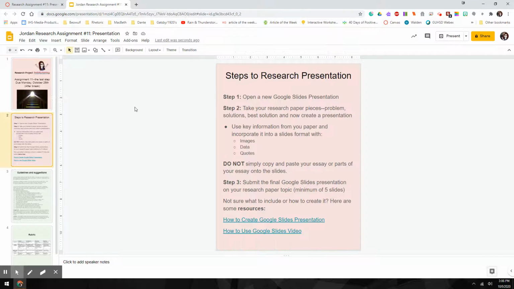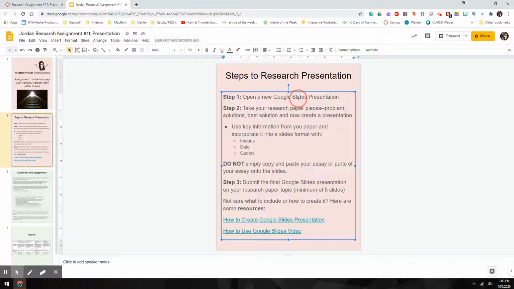And so what you're going to do is create a Google Slides presentation, and you're going to take pieces of your research paper, okay? We're not copying and pasting, but you're taking the ideas. You're going to describe what the problem is, what the solutions are, and what was your best solution, and you're creating a PowerPoint, basically, the Google Slides about it, okay?